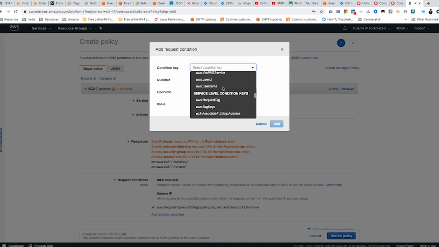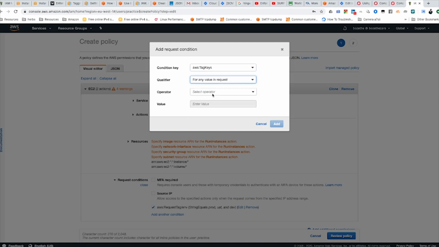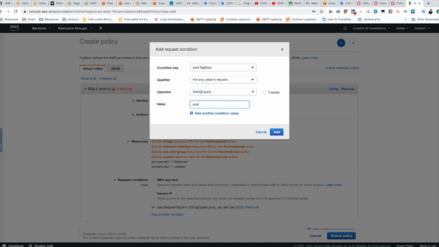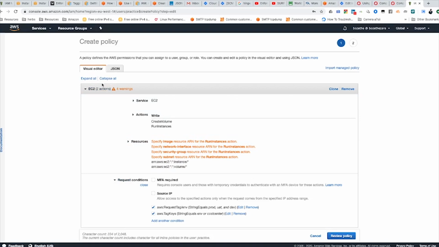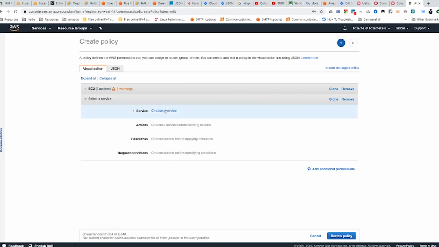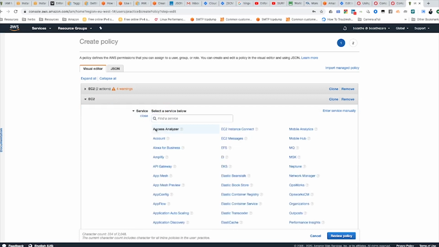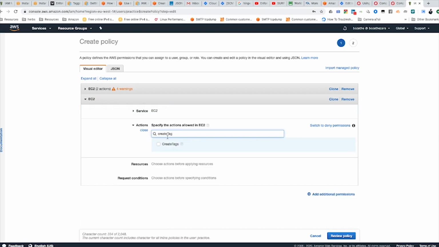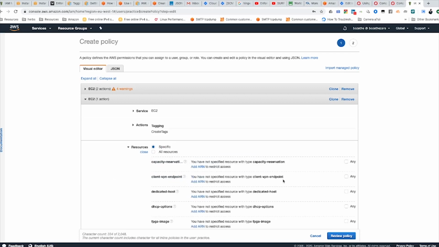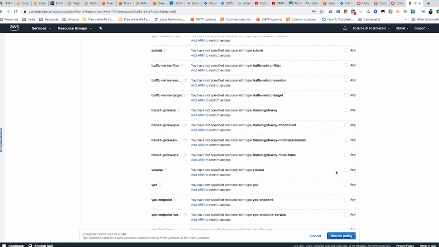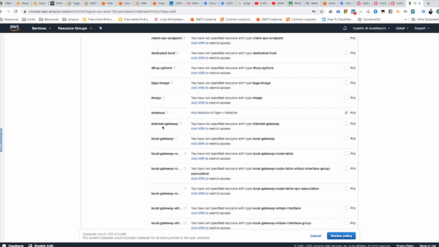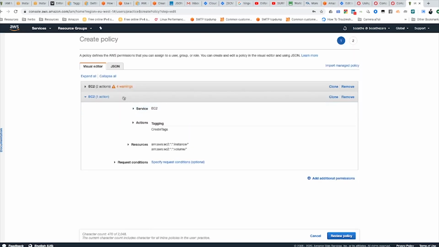This time we are looking for tag keys. Then we are looking for, and our keys is going to be ENV, and let's go with cost center. It's fine. Add. So we are done with this one. Let's go and add another one here, still EC2, the service. And this time we want one that will allow creating tags, and the resource will be instance and volume. Okay, fine with this one.